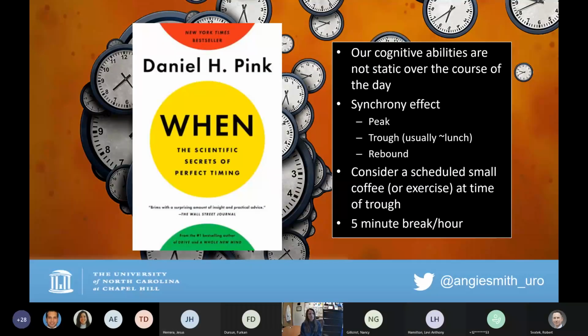And then the last thing I'll mention, this is a book about timing. I thought it was really interesting. There are a lot of other cool things in this book, but the thing I want to bring up here is the synchrony effect. They've done studies across the globe, and pretty much most people have a peak, then a trough, which happens about 7 to 8 hours after you wake up. It's usually around lunchtime, and then you have a rebound. About 10 to 15% of people are the opposite. So think about that. I'm a lark, meaning I'm really good in the morning.